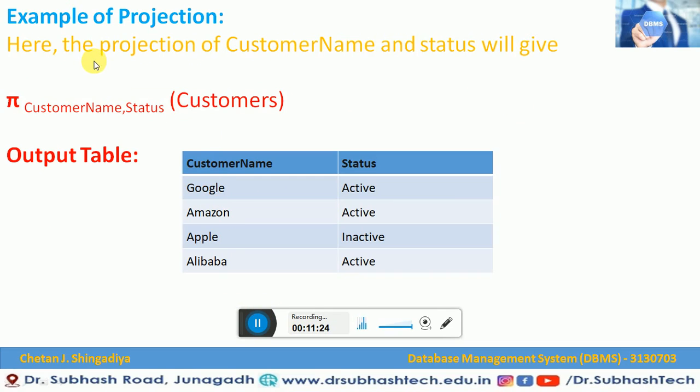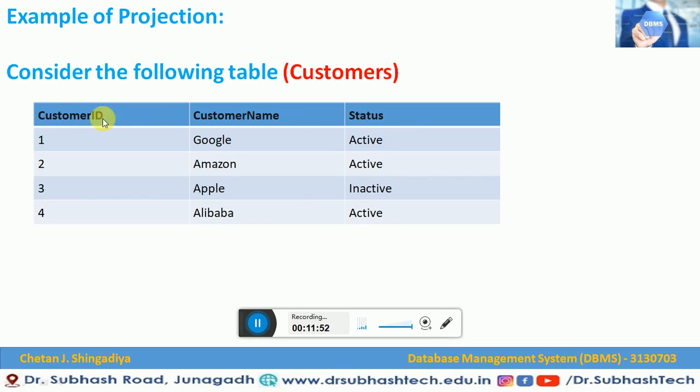From that example, the projection of customer name and status is what we want. That means from the customer table, we want only the customer name and status. We have defined three columns in that particular table, and out of the 3 columns, we want only 2 columns. Here you can see there are 3 columns, but we want these 2 columns, customer name and status.